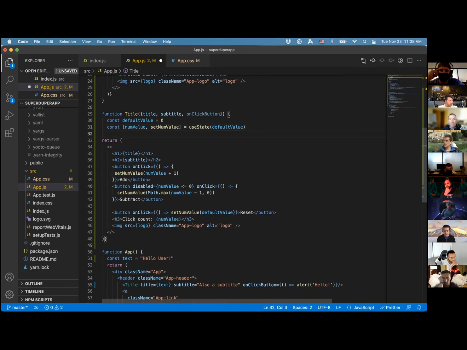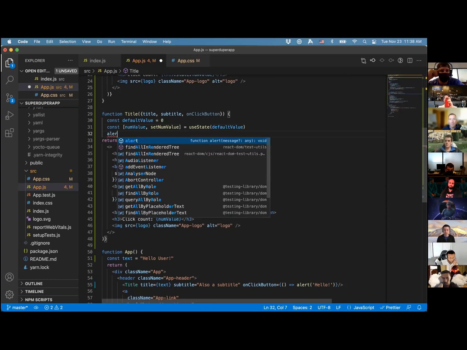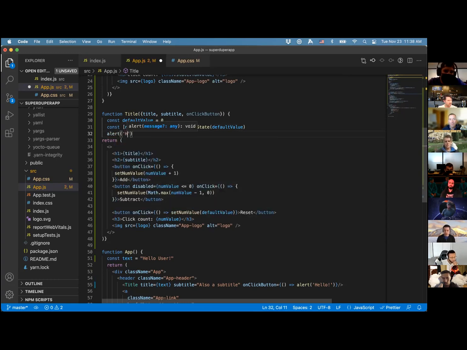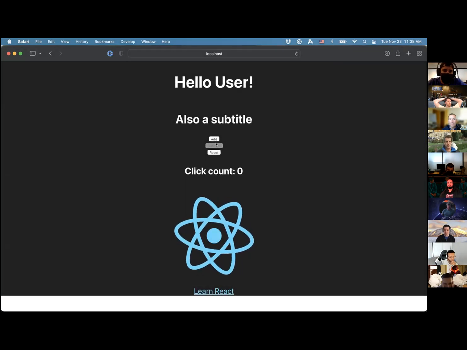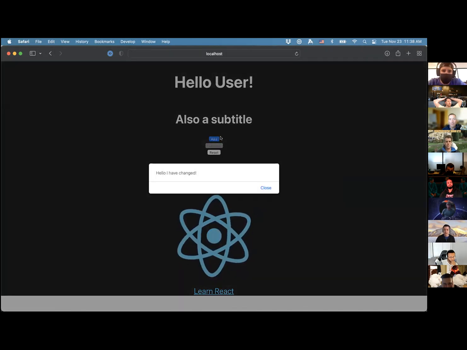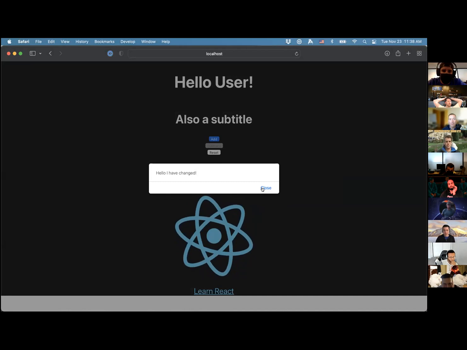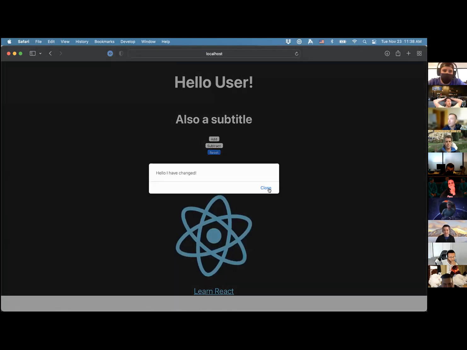Because right now I could put any bit of logic in here. Let's say that alert thing, for example. I can just put an alert right in here, "hello, I have changed." And every single time the title re-renders, this is going to fire. So if we go back here, this is going to be super annoying. It happens twice in the beginning because for whatever reason it's rendering twice. I'm not totally sure why that is, but that's not uncommon. Now I hit add, that changed the state, that re-renders the component, and it calls this again, twice again.